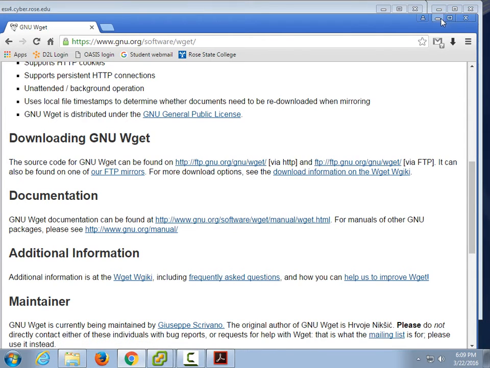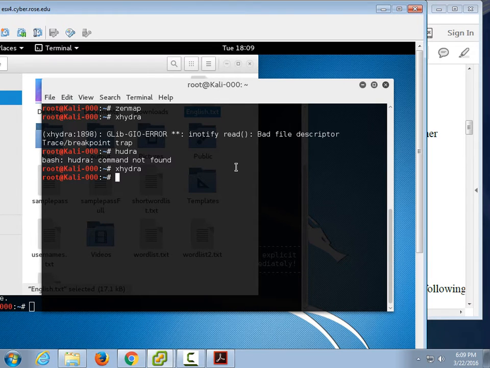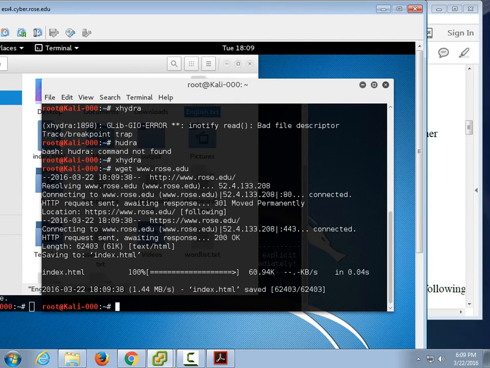It's already installed on your Kali machines as well. We're going to show you an example. I'm going to go to wget, we'll just get rsa.edu. Okay, what it did is it went out and got rsa.edu. It actually went out and downloaded the website. You all see that? 100% done. What it did is it put it over here.